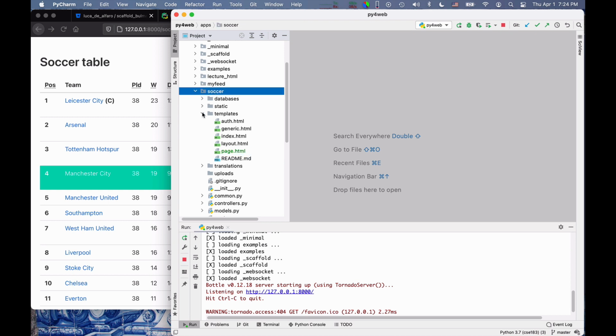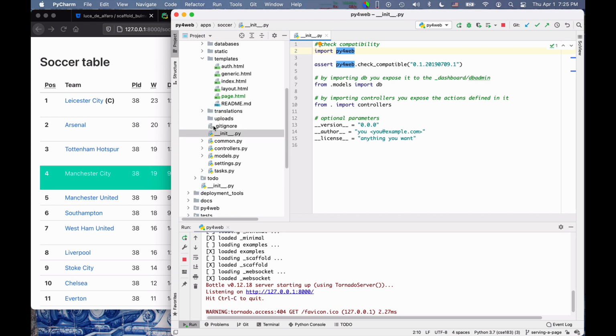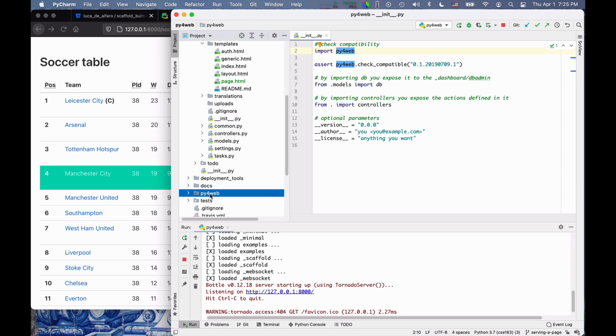What Py4Web does is that it loads the folder soccer as it loads a Python module. And so when it does so, it loads the file that is called init.py. The file init.py, in turn, imports Py4Web, which is a general library. This Py4Web that is being imported is this library here. So it imports Py4Web.